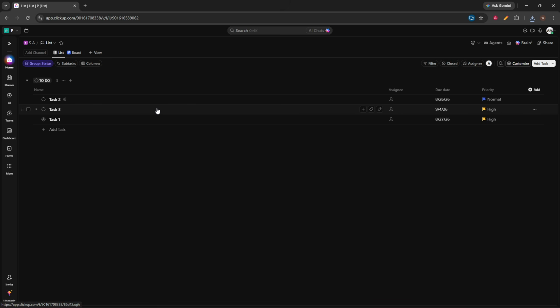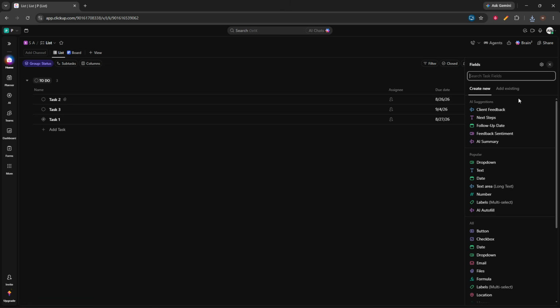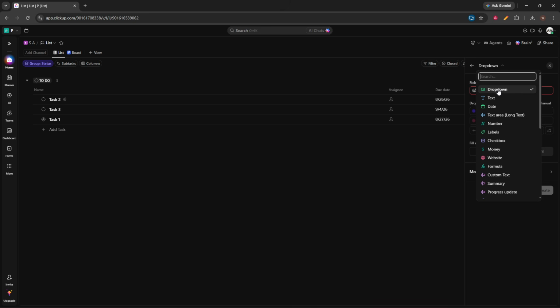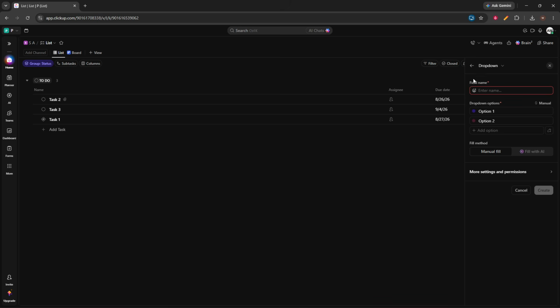Next, open the list and click the plus icon to add a new field. From the available options, choose Custom Field. Custom fields are useful when you want to track information that goes beyond ClickUp's default task details. And the drop-down field is especially helpful when you want users to choose from a fixed set of options instead of typing freely. After that, select drop-down as the custom field type.